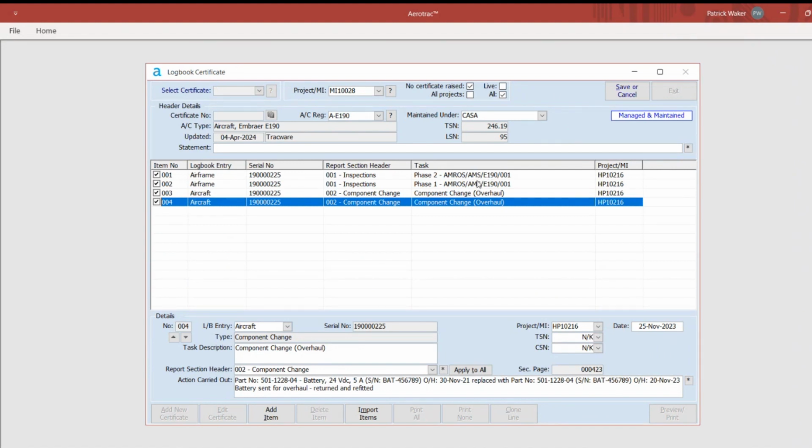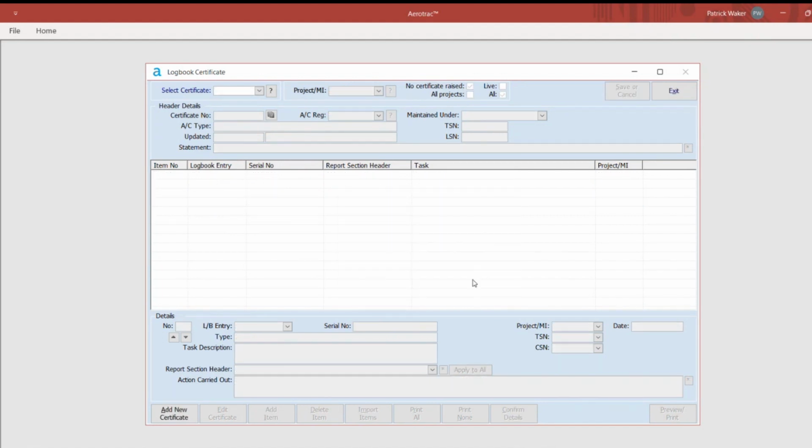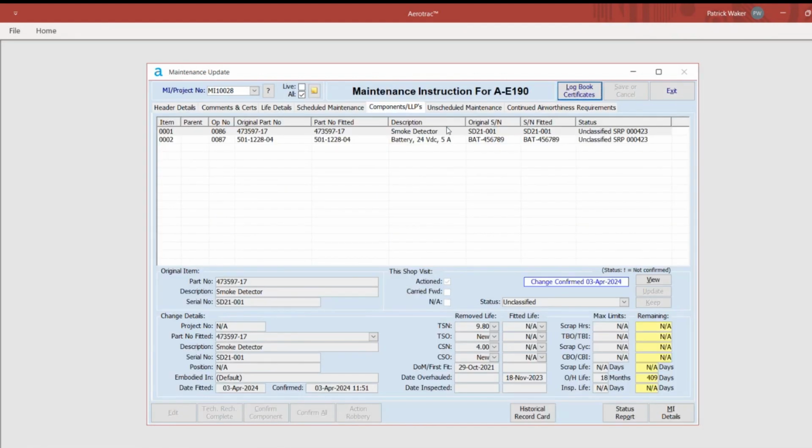Off the back of that, you can generate a logbook cert. So it'll create logbook certs for the engine and the aircraft. Yeah, which obviously is just pulling in all the details of whatever it is that you've done. The CRS obviously is one that's raised by the 145.